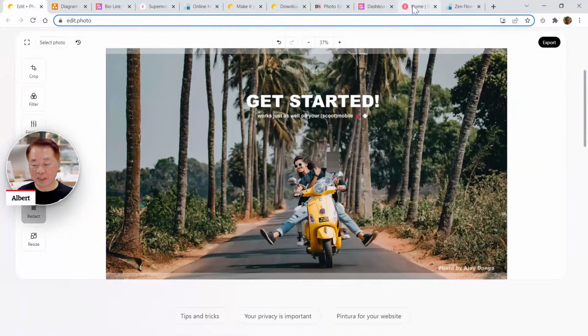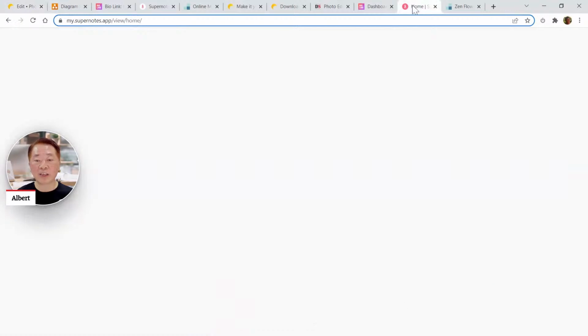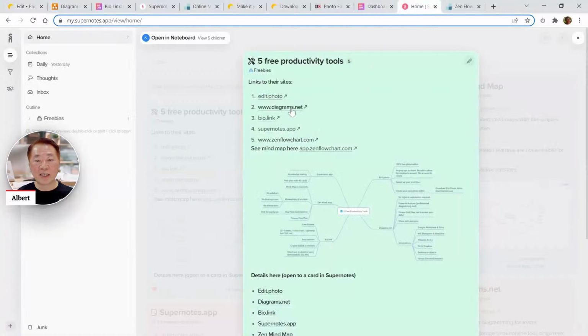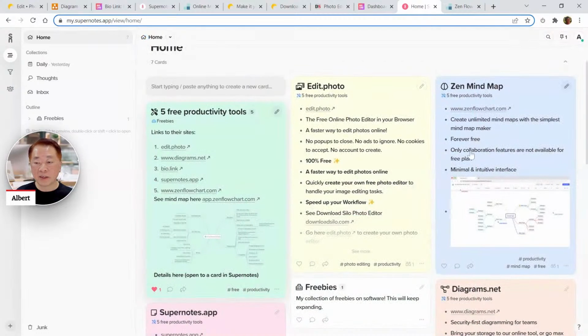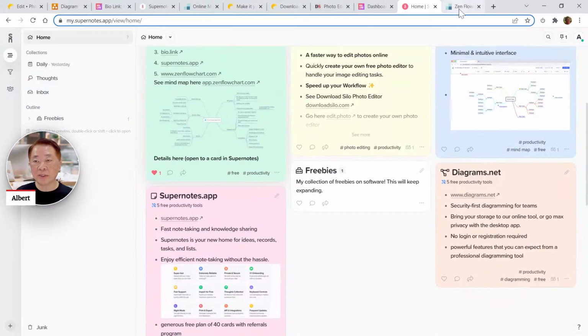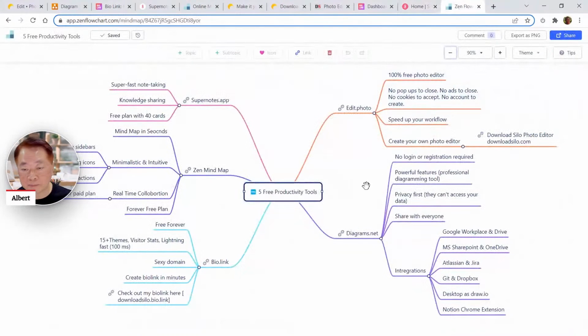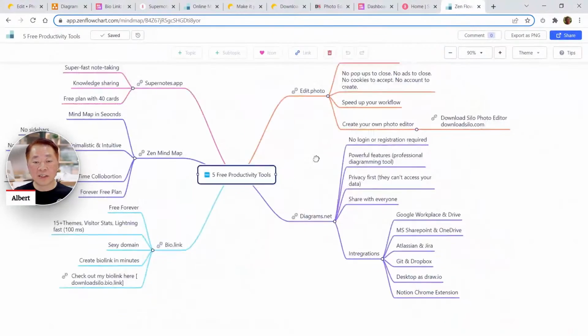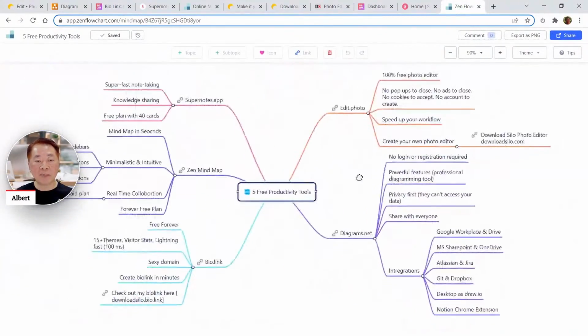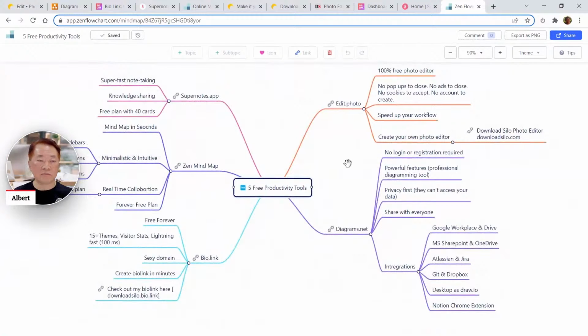Okay, let's move to the second tool we are talking about. The second tool is diagrams.net. Let's go here. Maybe I use the mind map tool to explain a little bit. Okay, so you can see that this is the Zen mind map. It is also a free tool now, and it's not a very complex mind map tool. Very simple, but you can use it for your daily life, for anything you want to do, some brainstorming or maybe some idea generation or that kind of thing.